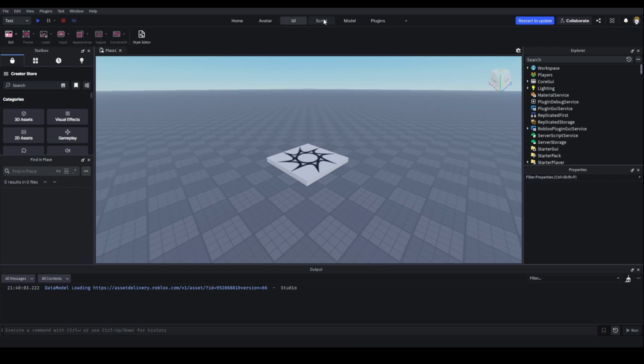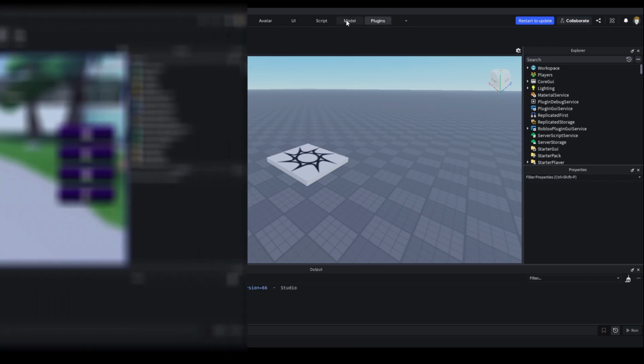What if I told you that, by the end of this series, you could go from opening Roblox Studio for the first time to building your own complete games? Welcome to the Roblox Studio Masterclass.